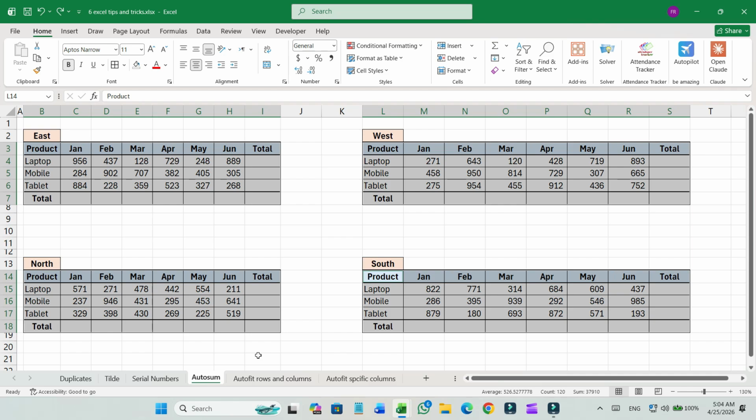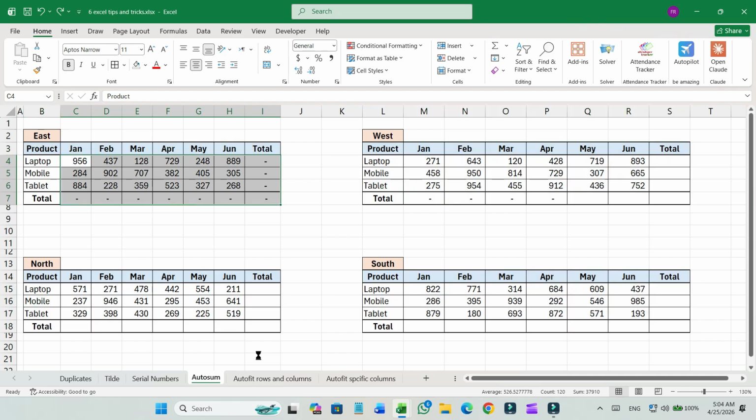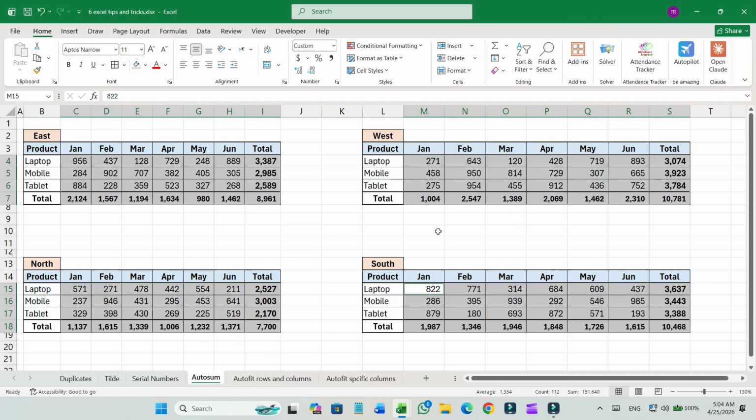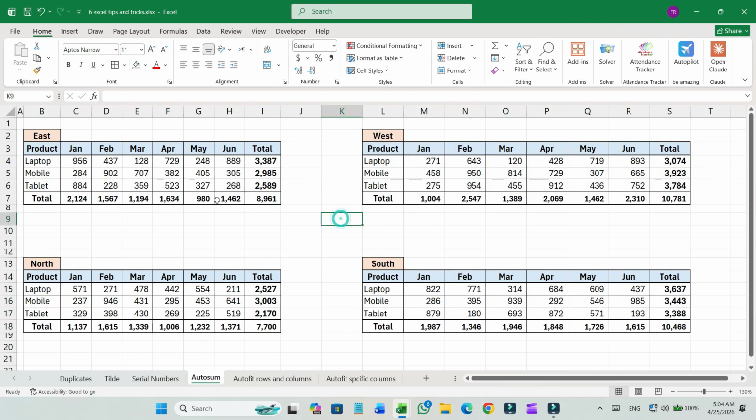Just press Alt plus equals. And watch this. Boom. Excel instantly adds totals. Horizontally for each row, vertically for each column. All at the same time. No dragging. No repeating. No manual formulas. Everything done in one move. It saves time, reduces errors, and makes you look like an Excel pro instantly.